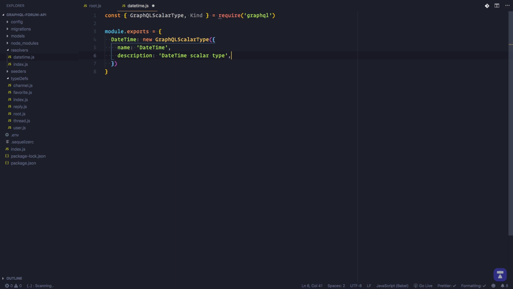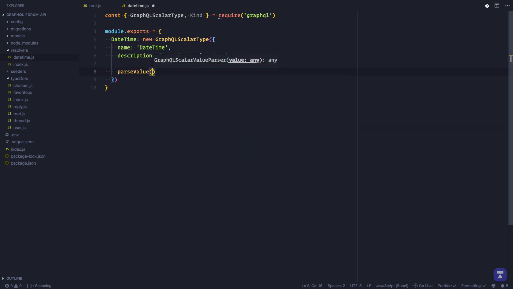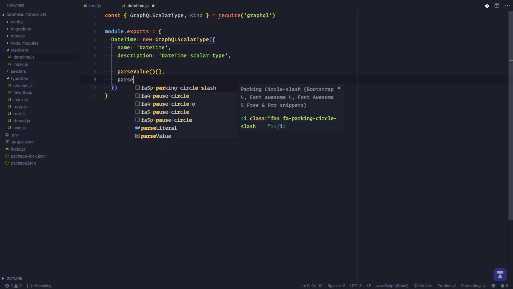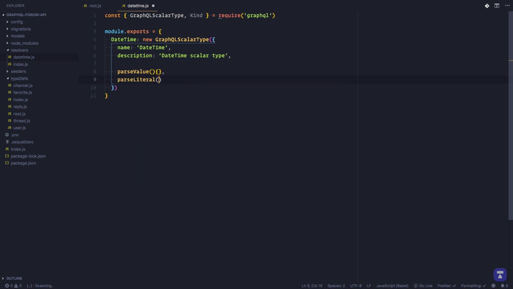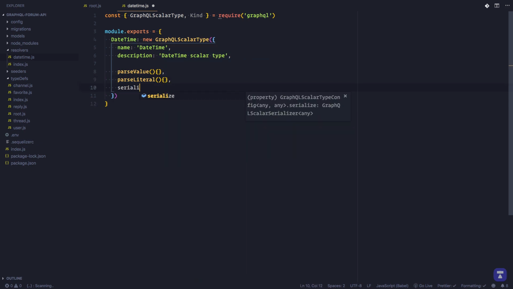Every scalar type is expected to implement three functions, which are parseValue, parseLiteral, and serialize. Both parseValue and parseLiteral are used to get value from the request, whereas serialize is used to send value as response. Since in our case, the timestamp fields will be auto-generated at the point of insertion in the database, we should be fine with just the serialize function.